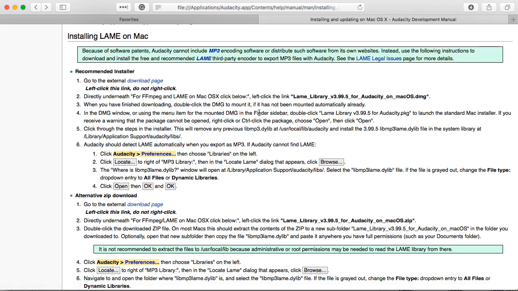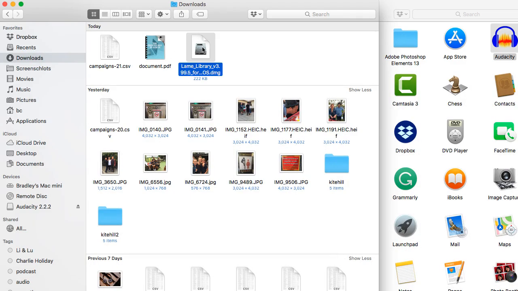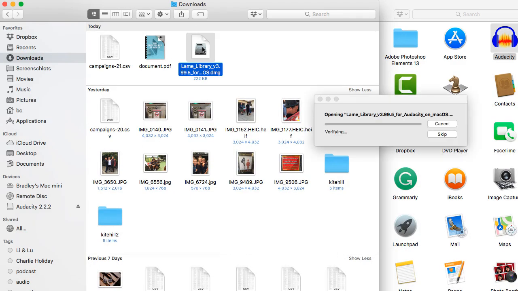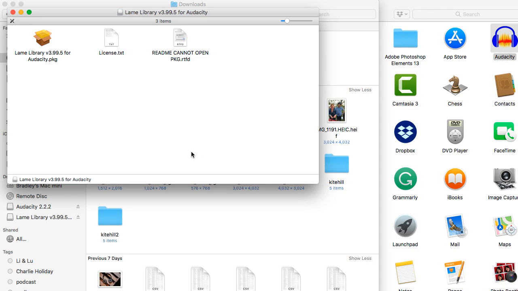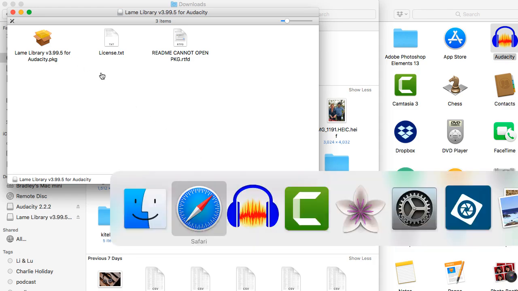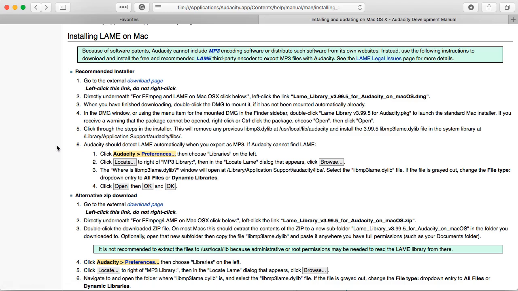Finish downloading. Double click the DMG. Okay, I'm going to go to that file. There's the file. Click. Opening. There we go. Let's go back to read some more of what it says. I did that. Double click, did that. Launch installer.